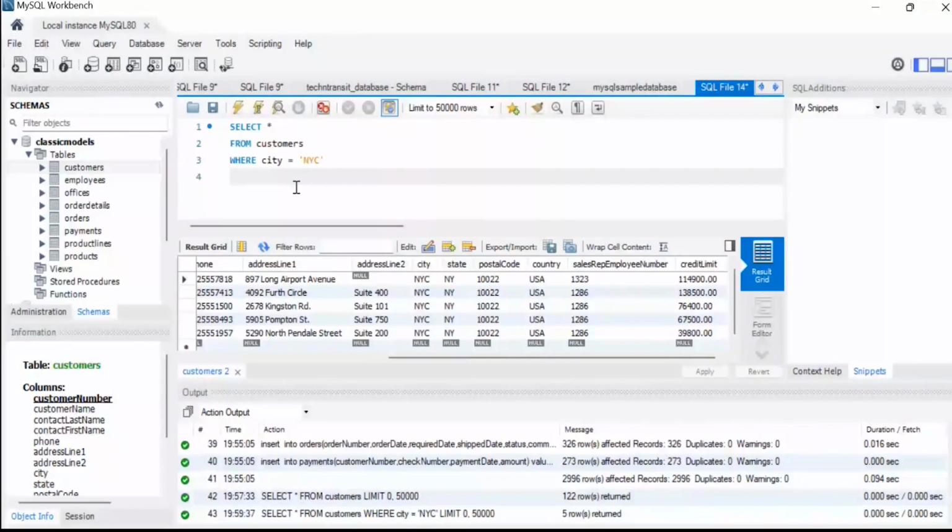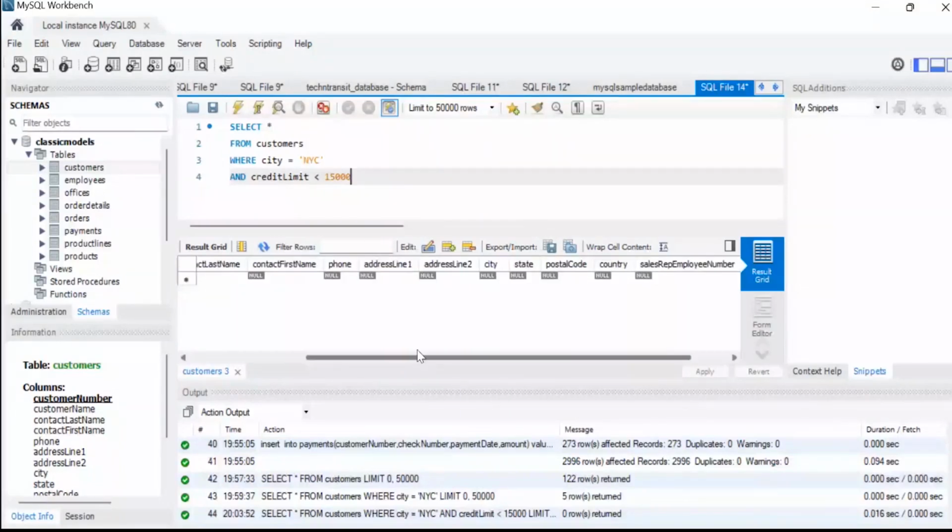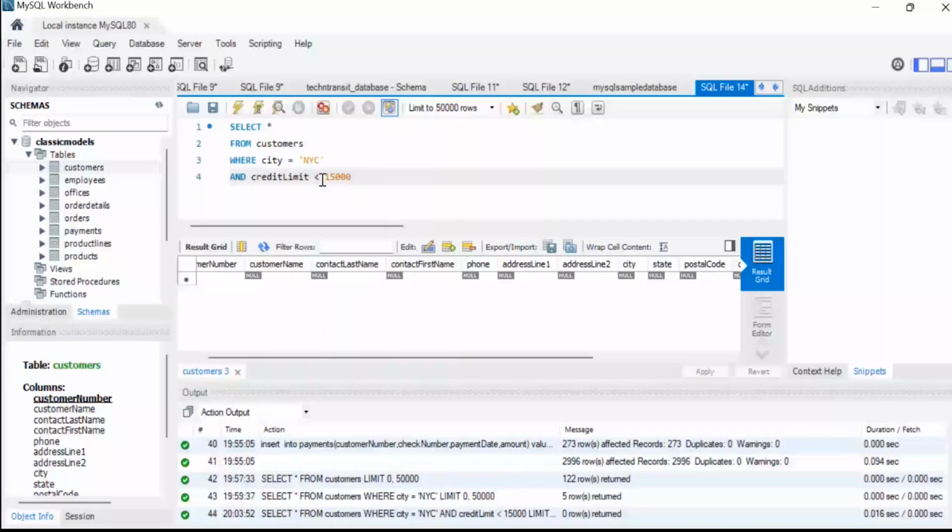So now it's New York and credit limit less than, say, 15,000. If we run this, we don't have anybody that fulfills that. So let's change the direction: credit limit greater than 15,000. So we have this many people.